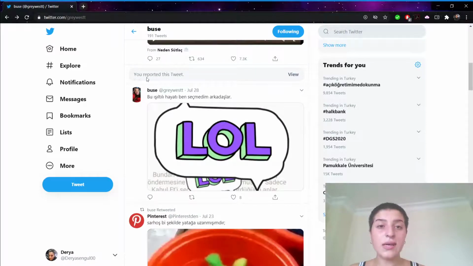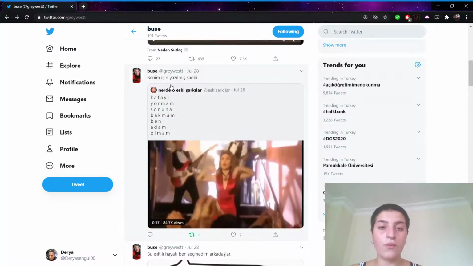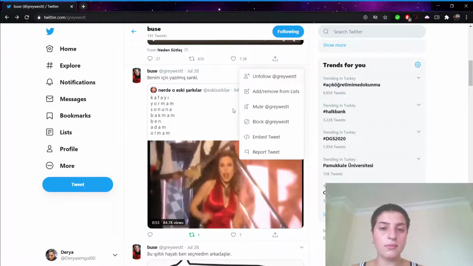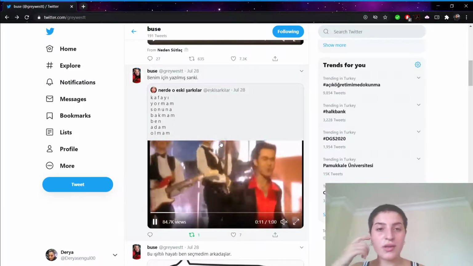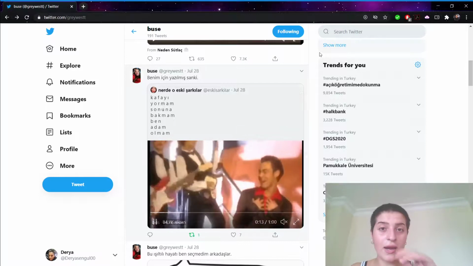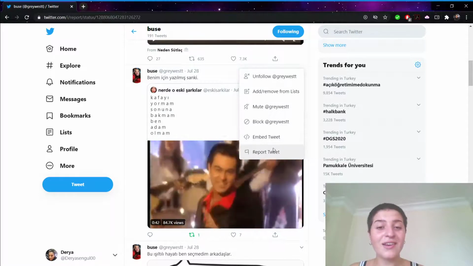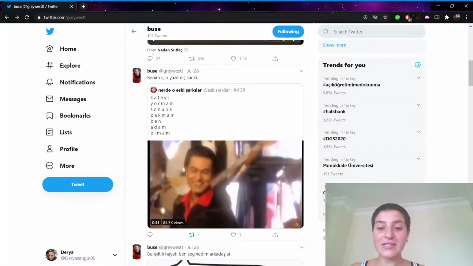As you can see here, Twitter is showing that you reported this tweet. Let's see which tweet we have reported. As you can see, this is the one that we have reported. And when we're clicking here, we just reported it, so there's no issue right now, and I'm still following her. I can report this tweet again for another reason, but I'm not going to do it. I don't want her account to be shut down. So this is how we do it.